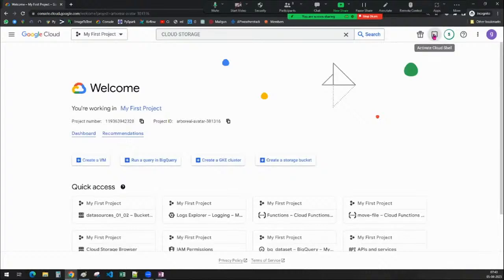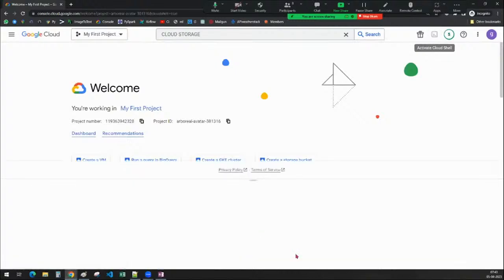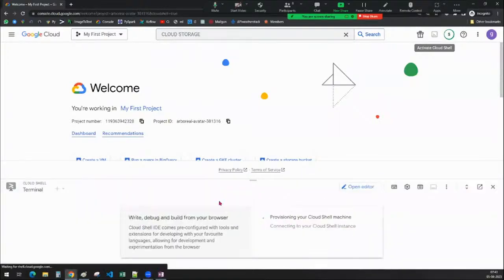When you click on activate Cloud Shell, at the bottom you will see a command line tool opened for us. It takes almost 30 seconds, and the first time it can take 30 to 40 seconds. You see here, a Cloud Shell terminal has been opened for us.